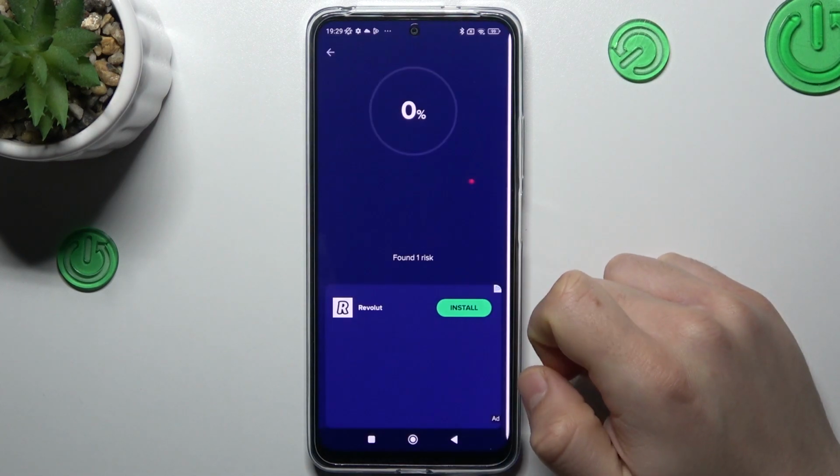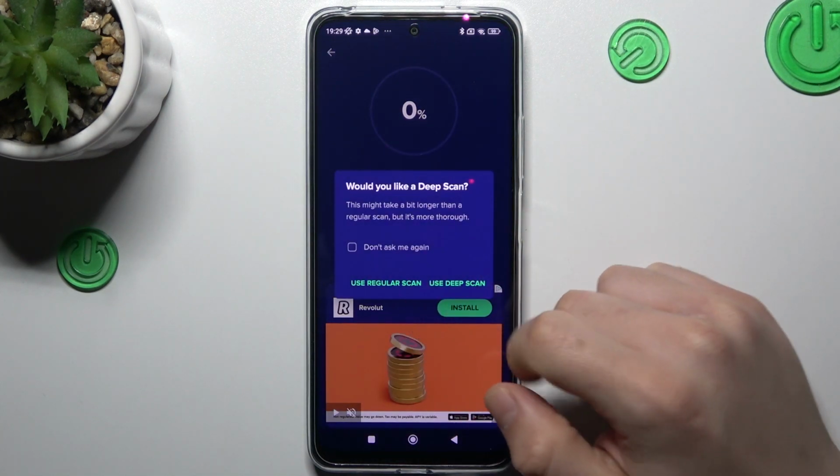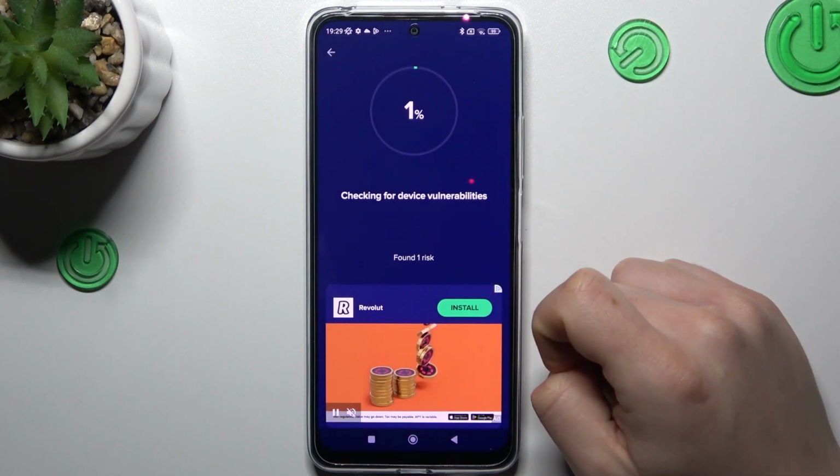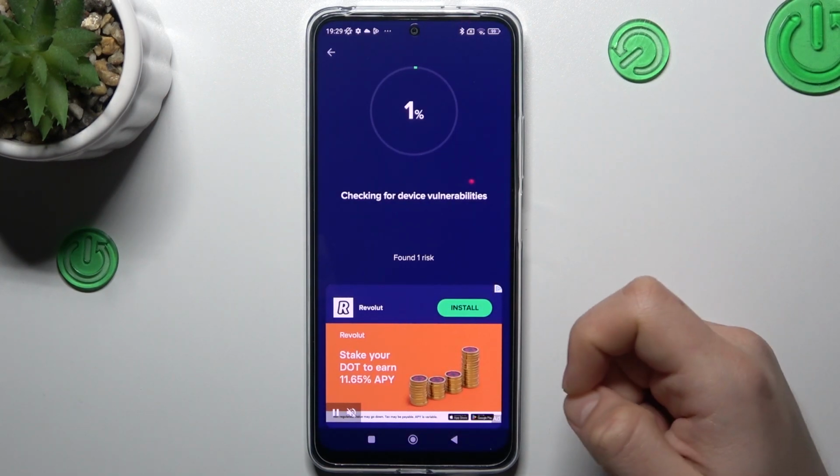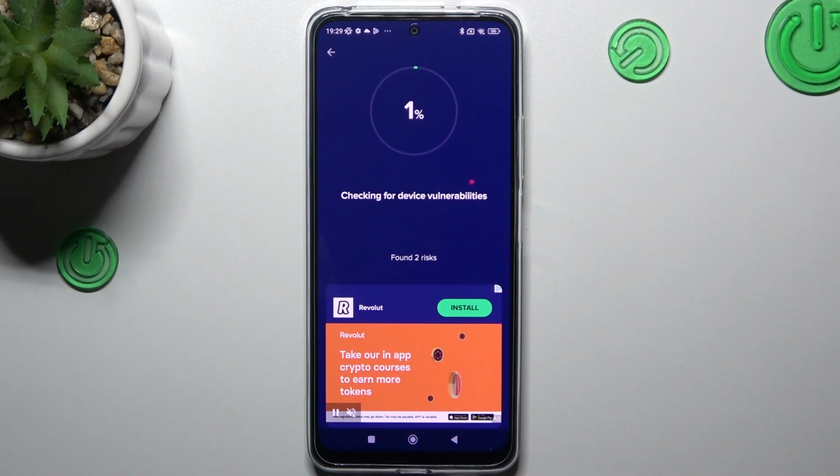go back to the antivirus app and choose scan type. I'm always using the deep scan. And now after the scanning process, all of the unwanted software and viruses should be deleted from your phone.